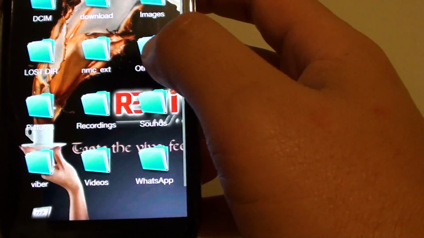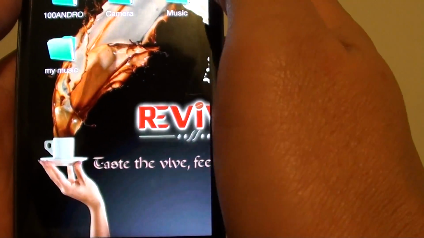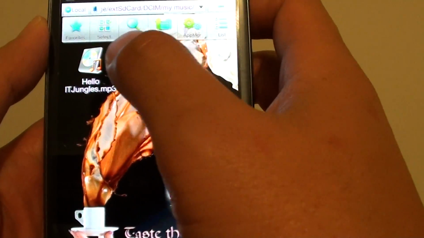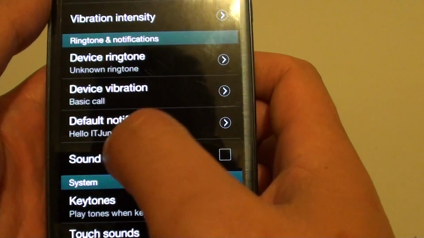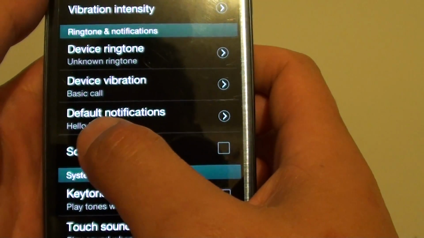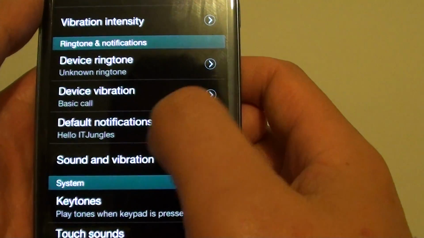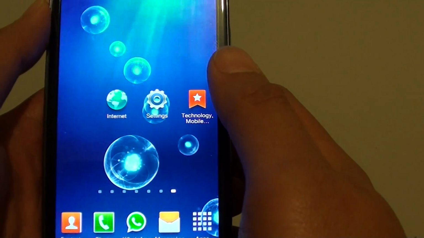And then choose where you have the songs on your device. So My Music, and then choose Hello IT Jungles. See, now you can see the Hello IT Jungles has also been set to the default notifications. So basically there are two ways you can do this. Choose whichever is easy for you.